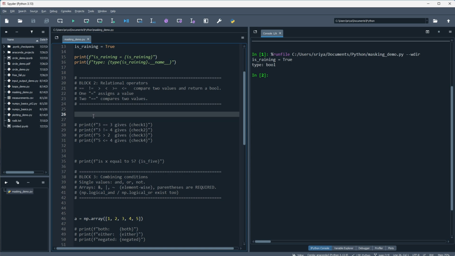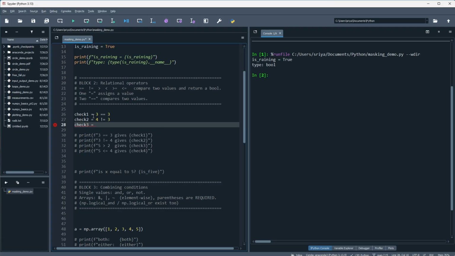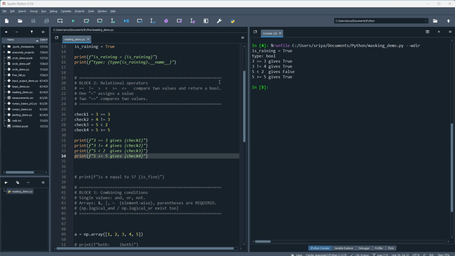Usually they'll come from comparing things, and that's what relational operators do. They compare 2 values and give you back a Boolean. So I'll start off with writing a few examples for relational operators, and then we can talk about what they're going to do. So there we have a few examples that you'll probably see very often.